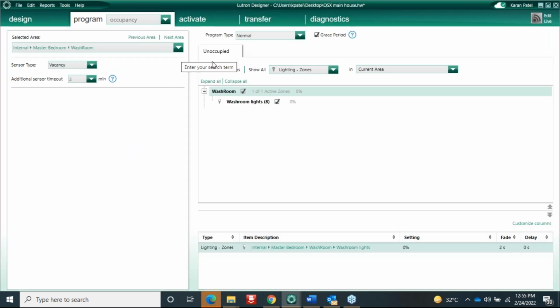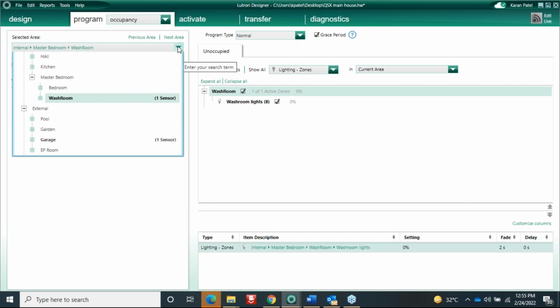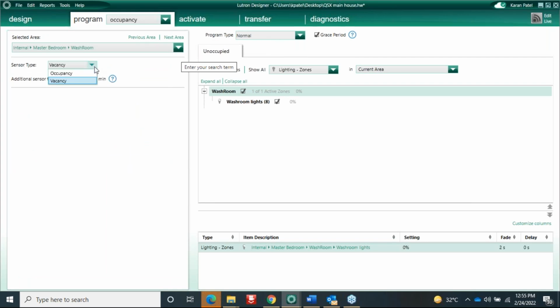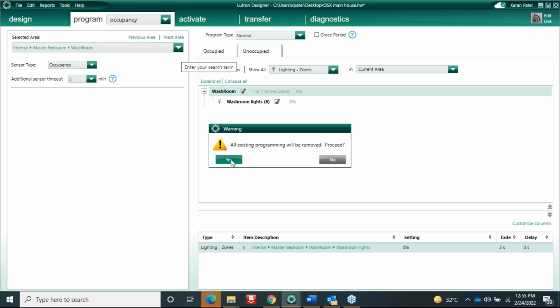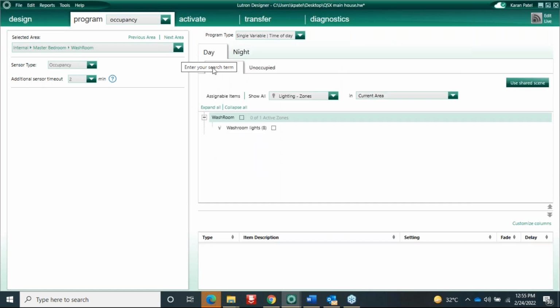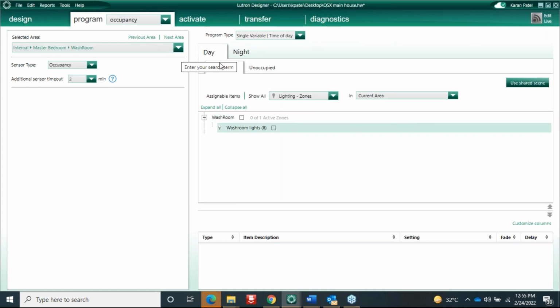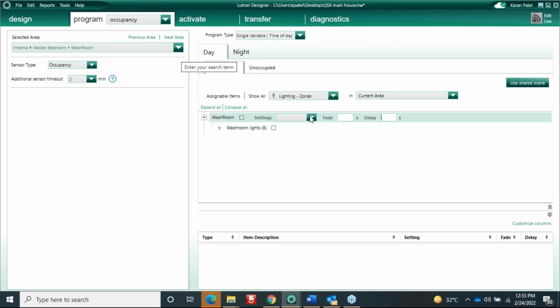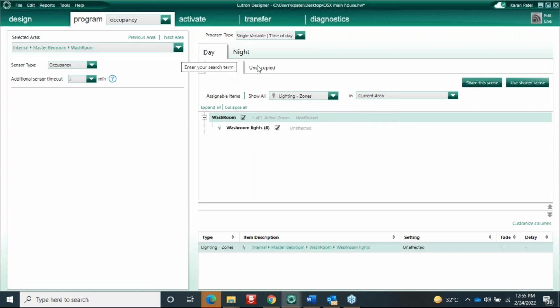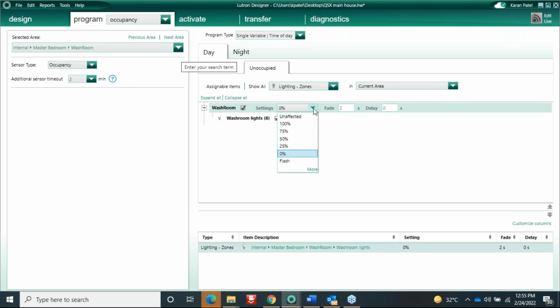Okay, and now under occupancy what I will do is I will use this as an occupancy mode, and instead of normal programming I will choose the variable based programming, and I will put here time of the day. The moment you put time of the day, you will see here I got two states, day and night. So daytime, if sensor is occupied, I will say light should be unaffected. Okay, and even if it is unoccupied, I will say here light should be unaffected.